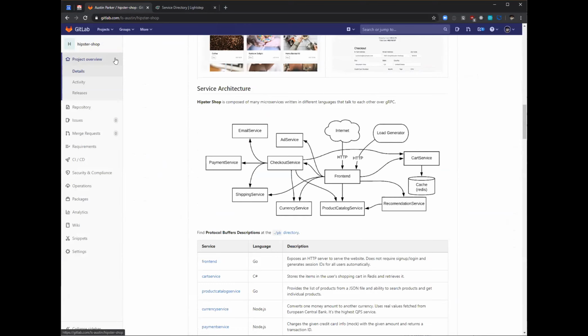We've got a front end. We have a load generator that's sending data to it all the time. But you can also just go in and use it, which is nice.